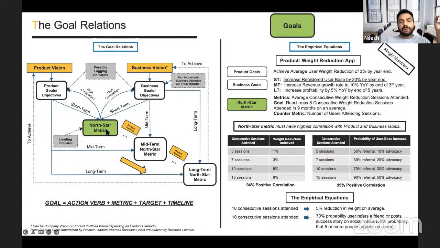And you do that for every product strategy cycle, from a North Star metric to a midterm North Star metric and a long-term North Star metric, and this will help you achieve the final business vision and the product vision.